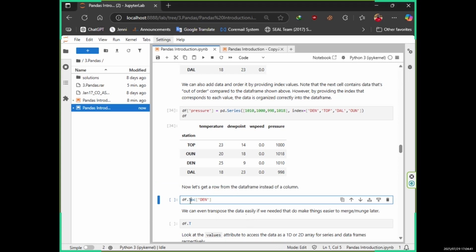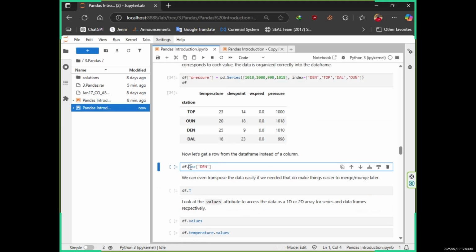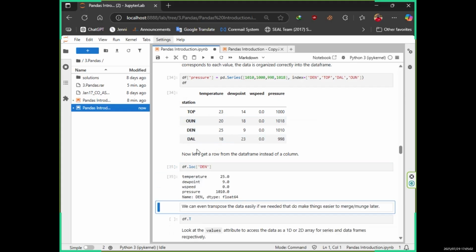For that, when you are working with a data frame, we have a specific thing called loc. That means df.loc, and then you can give the index name of that specific row. So I am saying df.loc, then dew. What is happening is that it is accessing this dew row and printing all the values corresponding to temperature, dew point, wind speed, and pressure. You can see the temperature value is 25, dew point value is 9, wind speed is still 0, pressure value is 1010.